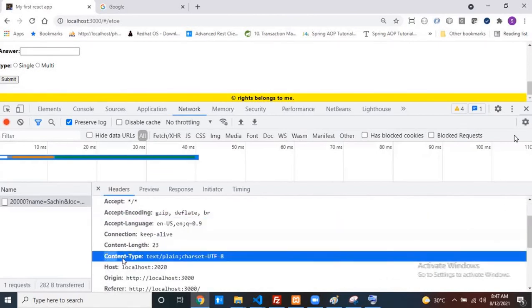Now see this content type. What is my content type? My content is nothing but your data type. What is my data type? It's like text, like a string. Why? Because you converted your JSON object into a string.